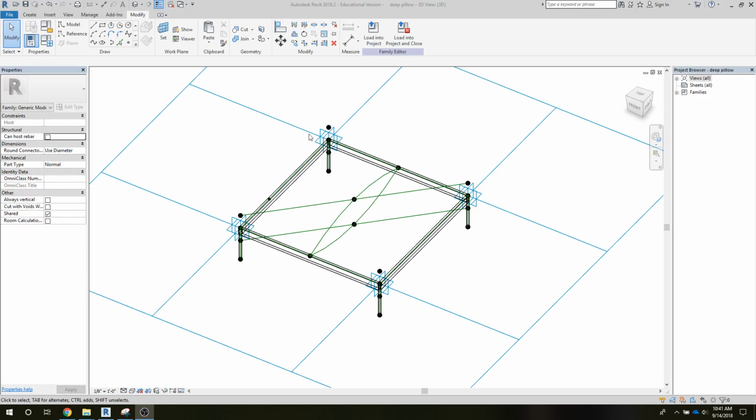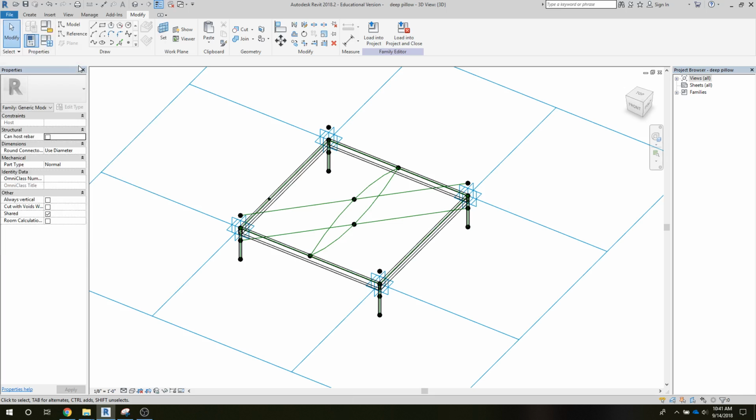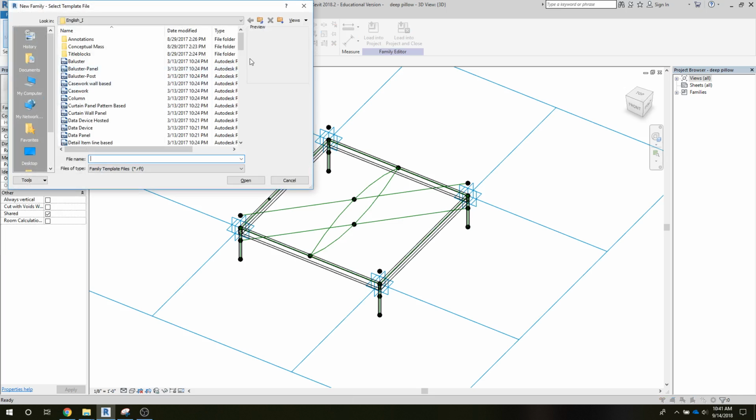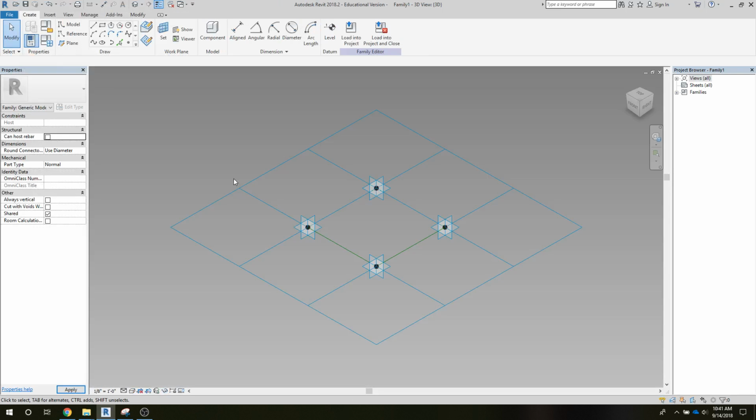Let's start building from scratch this library or family element. So I'm going to go ahead and open a new family, and that'll be a generic adaptive, not just adaptive, but pattern-based adaptive. Go ahead and open that. And we have our 4 adaptive points.